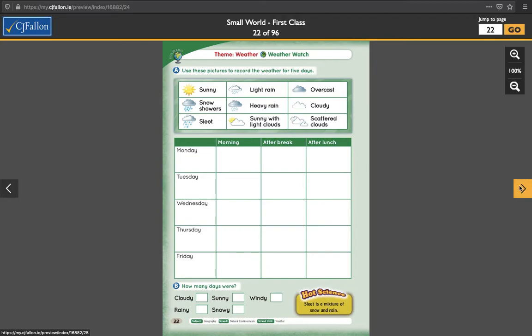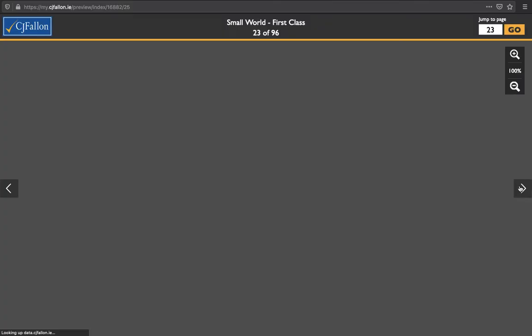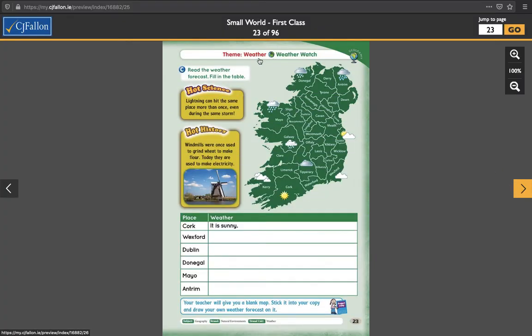I also want you to do page 23, if it'll load for me. Read the weather forecast and fill in the table. This is a map of Ireland. Okay, and you'll notice just here in the middle is where you are, Westmeath. Okay, so that's your county. I am all the way over here right now. I'm in Meath. But because we're very close, we should have very similar weather this week. So read the weather forecast and fill in the table.